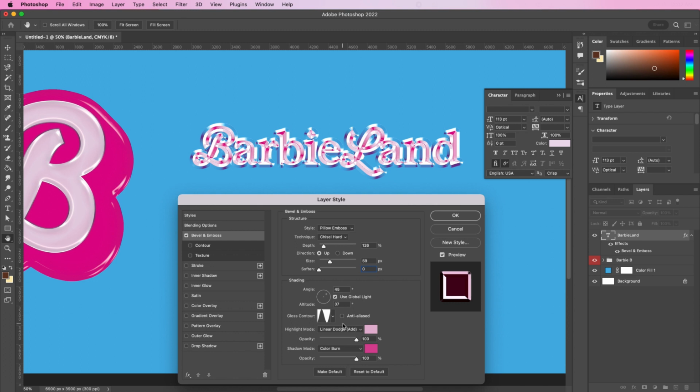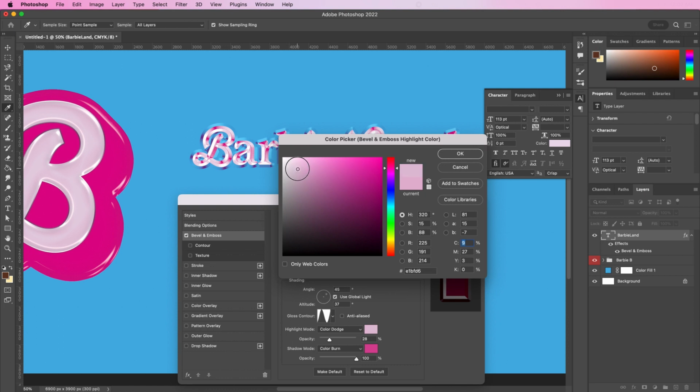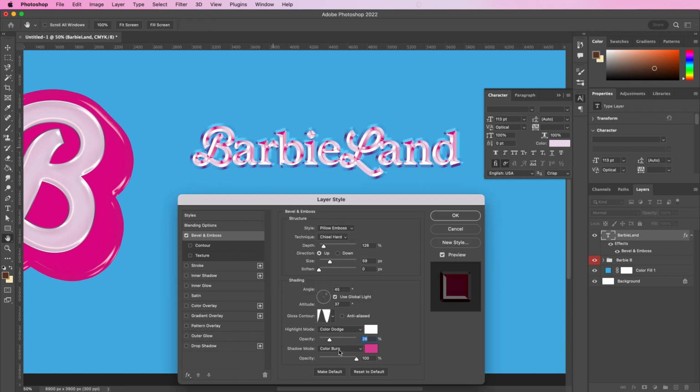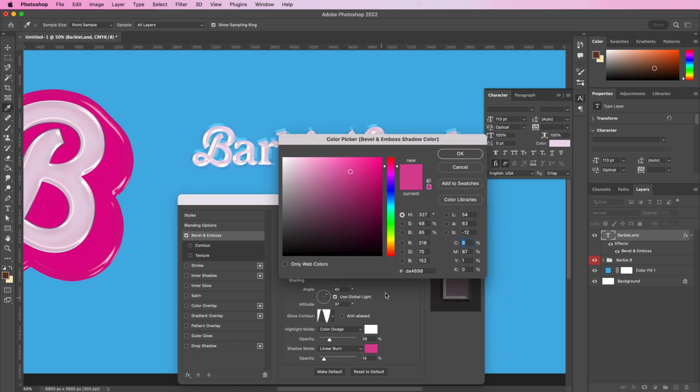Now for highlight mode, we're going to change this to color dodge. And our color will be white, and the opacity will be 28%. And then for shadow mode, change it to linear burn, and the color will be AF86AA, which is a kind of dull lavender color, and the opacity will be 14%.